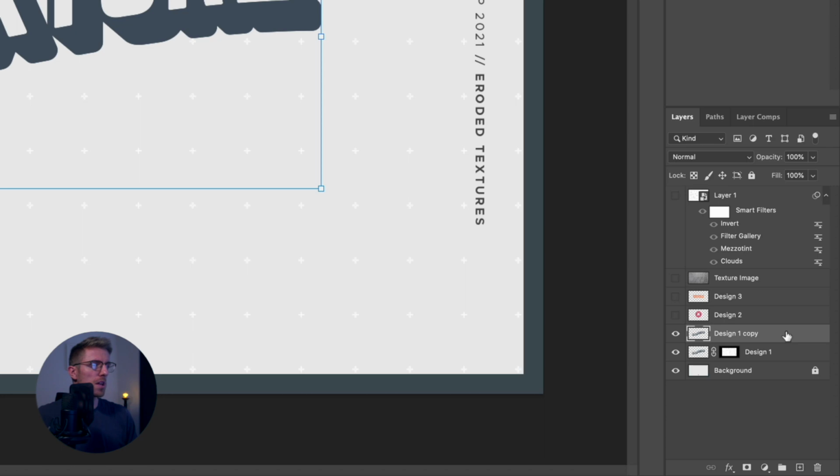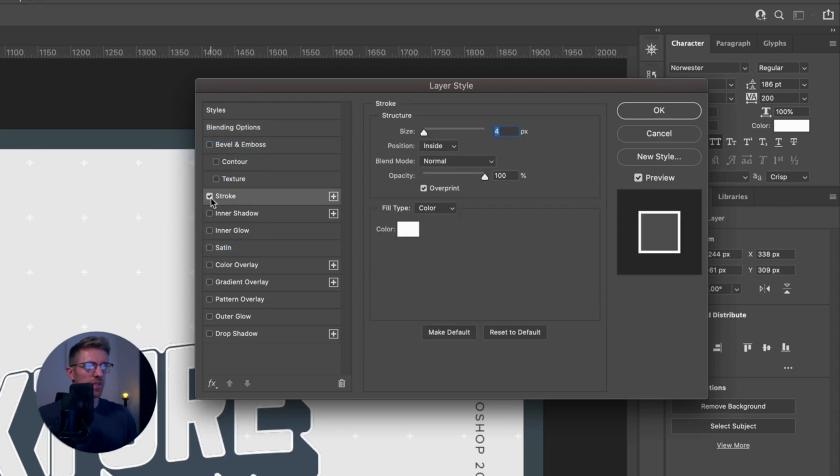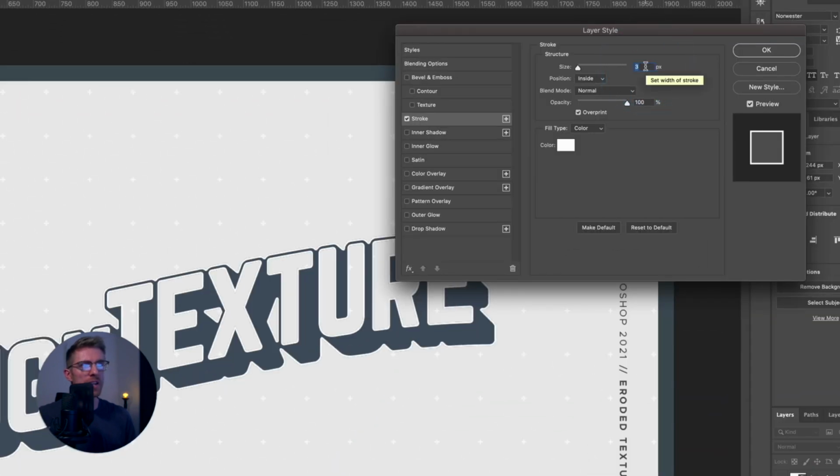Now I'm going to double click on the layer itself, and what we want to do is create a stroke around the edge of the design. So you'll see we have this stroke option here, and there's a few things we want to do with this. First of all, I'm making sure that the position is set to inside, so it's not featuring on the outside of the text at all. I've got my blend mode set to normal and my opacity to 100%, and you can play around with the size. This is going to depend on the size of the design itself. In this case, 4 pixels works quite well, so I can simply go ahead and click OK.